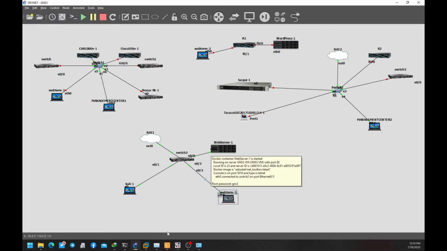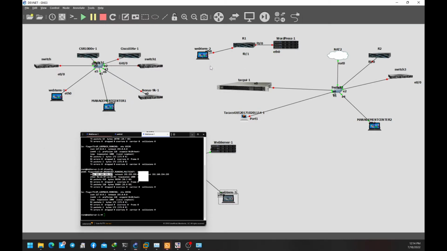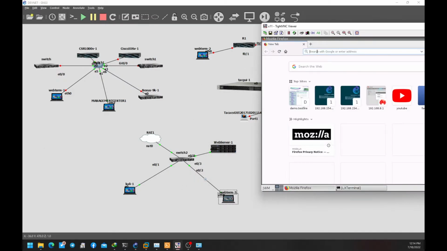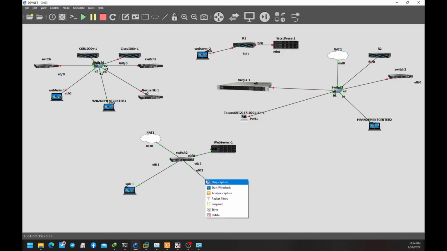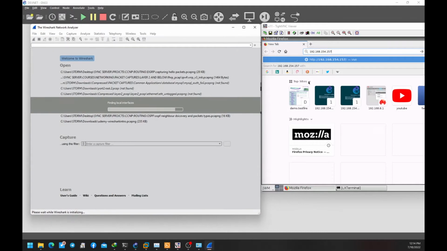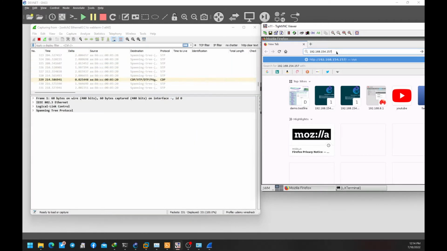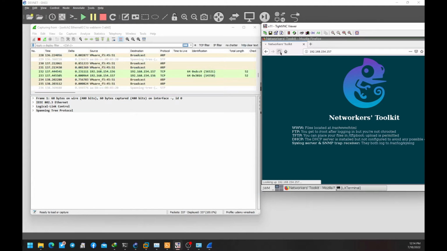So let me check the IP address of the web server. As you can see, this is the IP address of the web server, and let me minimize it. Now on the PC, let's navigate to the web server. Before that, I'm going to start a capture to confirm the three-way handshake. I'll wait for Wireshark before I start. Okay, Wireshark is up. So I'll try to access my web server and filter for TCP.